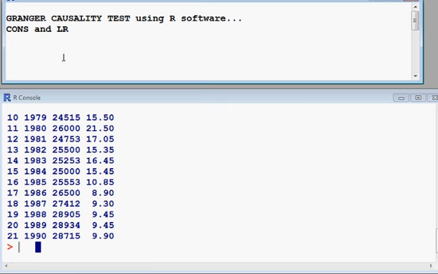First I run the Granger causality test, and first I try with lag 2. That means order 2, the same meaning.